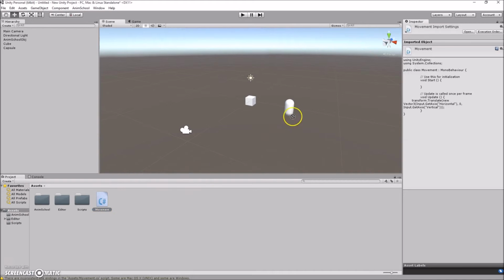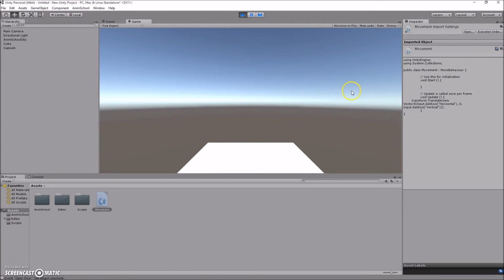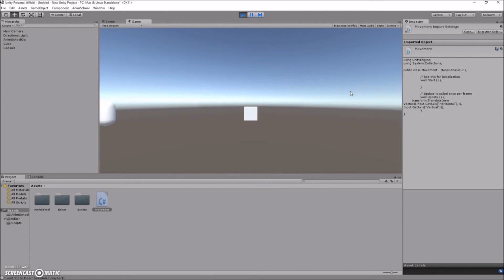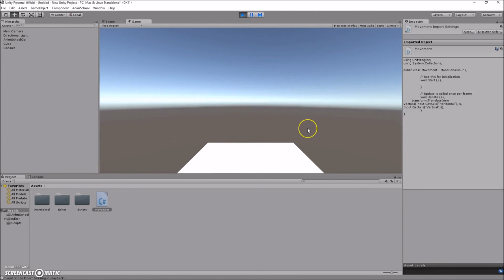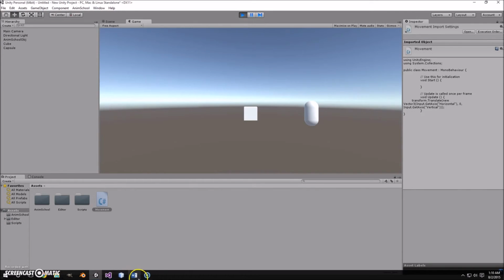And attach it to the capsule. Now it should run properly. See, when I come in close to this box, it moves the camera in. Fantastic.